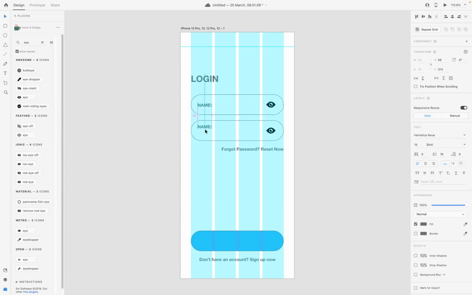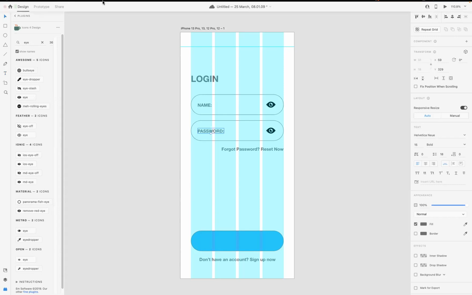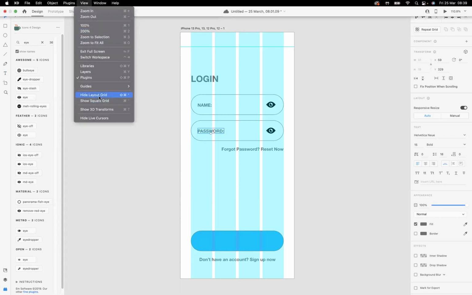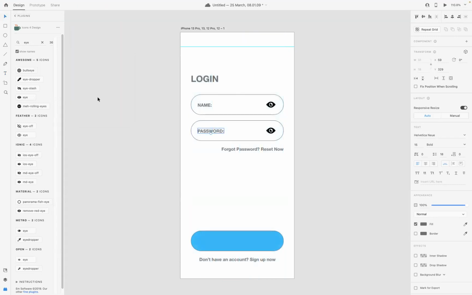And let's duplicate that there, like so. And we will now type in password. Okay, and if we were now to come back to View and hide layout grid, as you can see now, my login page is really coming into play.